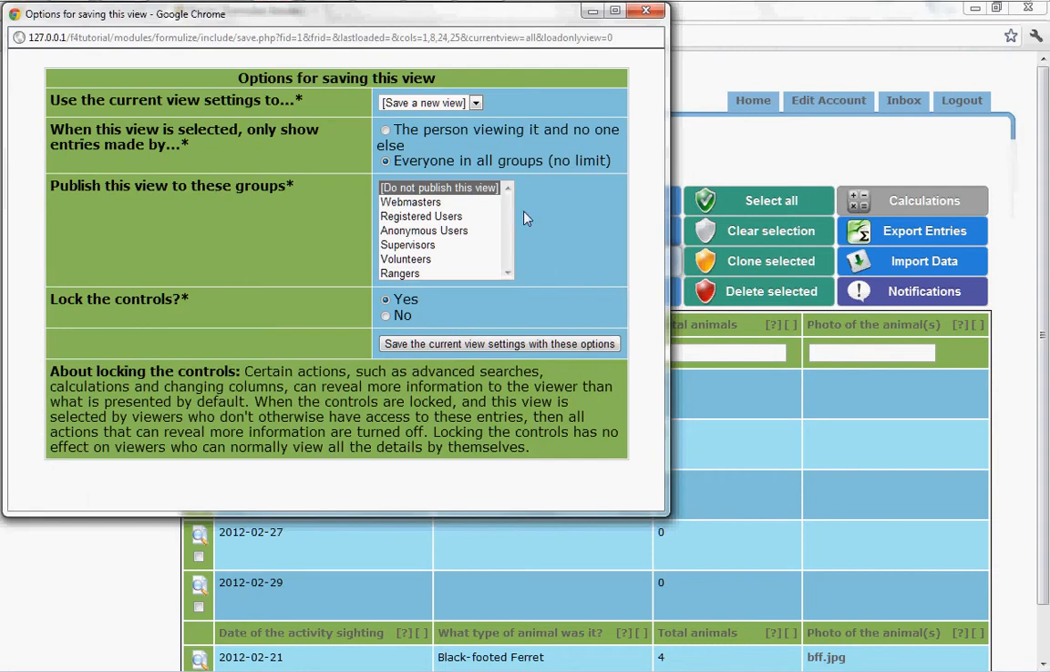Now I'm logged in right now as a supervisor. I'm logged in as Simon, one of the supervisors. So what I can do is use the settings that I've made to save a new view. When the view is selected, only show entries by all groups. That's fine. I want to review everything in the last 14 days. Publish this view. Yes, let's publish this to other supervisors. I want other supervisors to be able to use this view as well, and leaving the controls locked. Yeah, let's just leave that on. Normally you would leave that on.